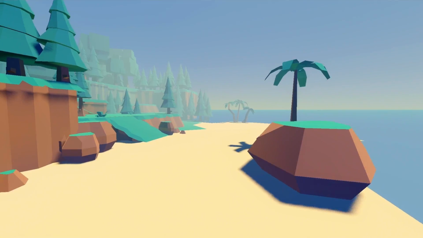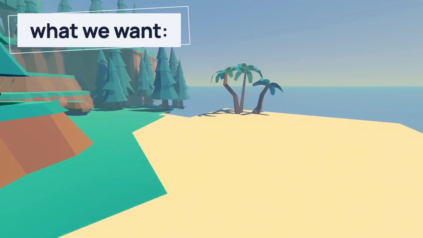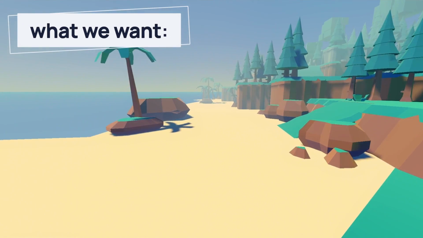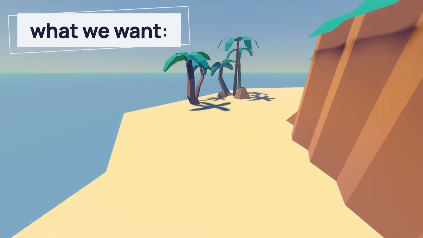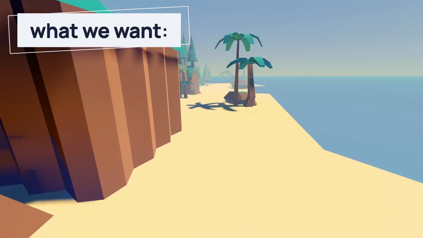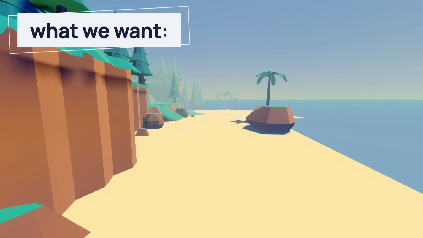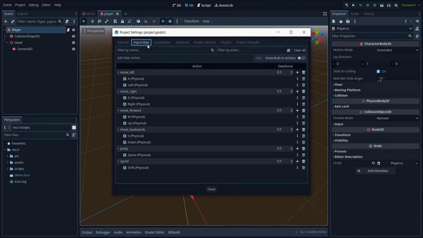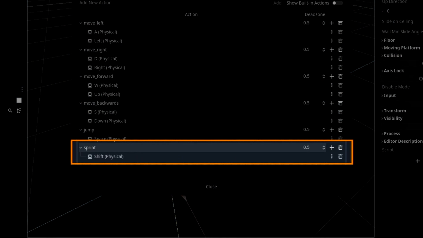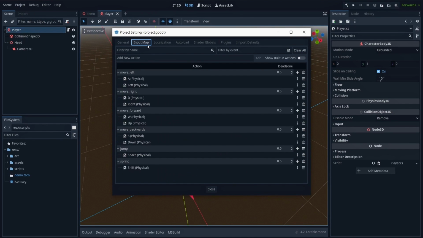Okay, so here we're going to explore how to make a very common sprint feature. In short, we'll have an arbitrary input key that we can press to toggle the sprint on and release to toggle it off, and if we're sprinting, then we'll move slightly faster. For the input itself, we can do the same as before and add a new sprint input action in our project settings in the Input Map tab.